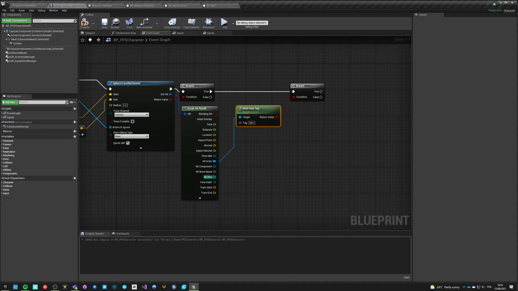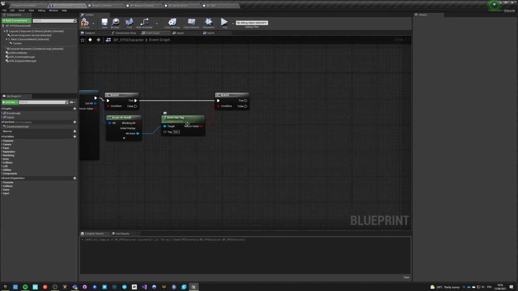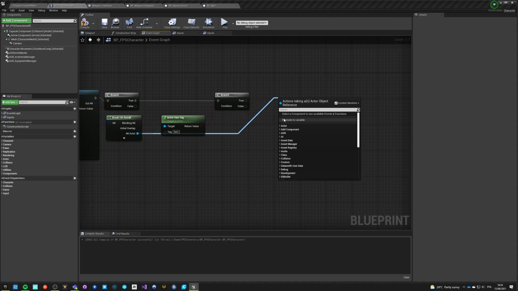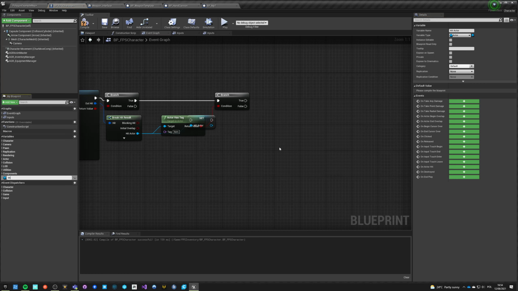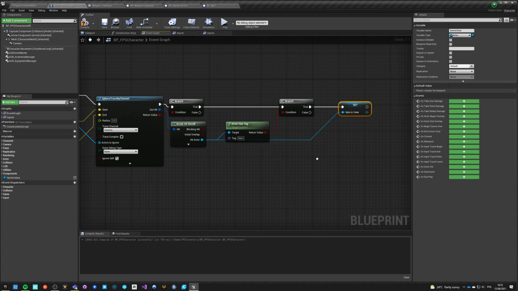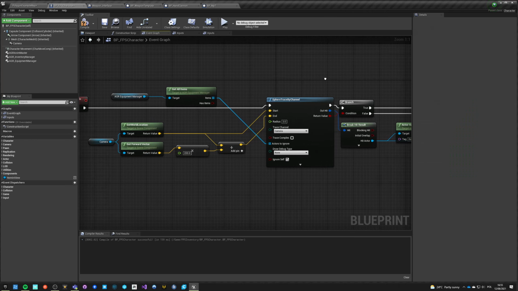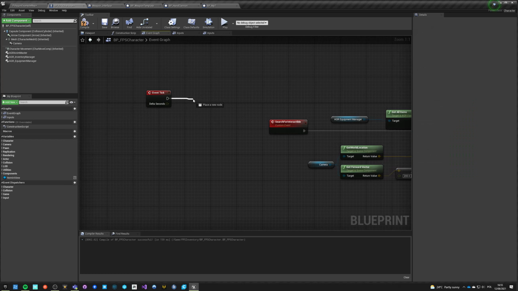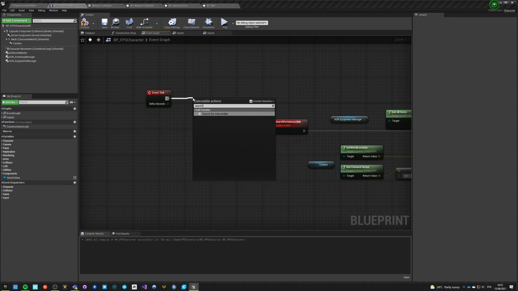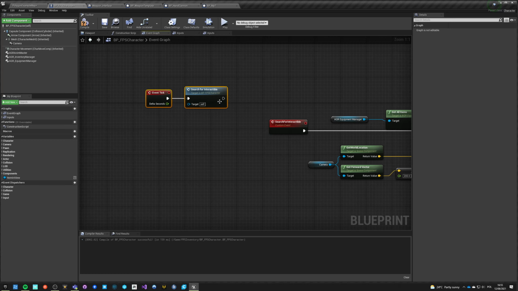And okay, so if it is an item, we want to promote this to variable interactable, or just item in view. Oh, let's go like this. So this is an item in view. So if it is not an item or we didn't hit anything, we want to invalidate item in view. So now search for interactable. We're going to use it on tick.